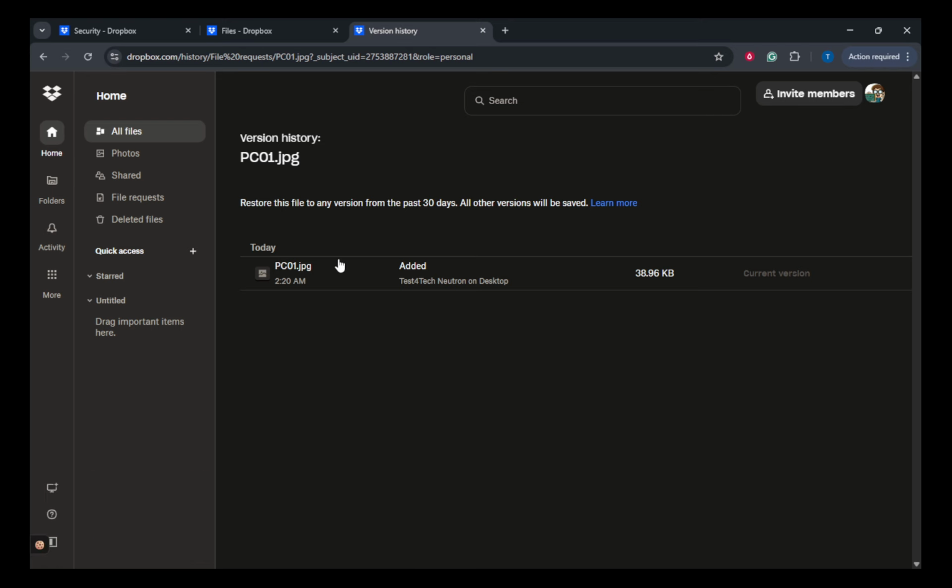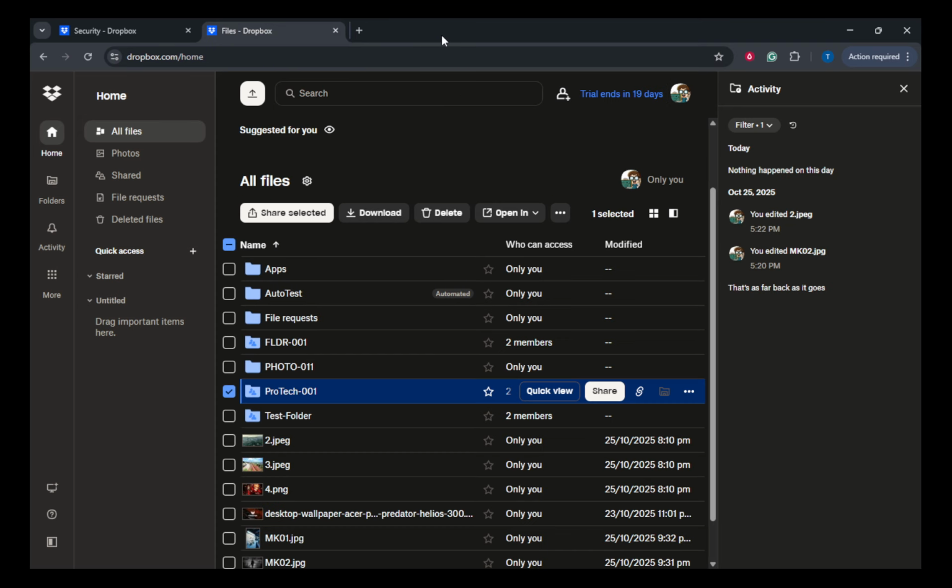Whether you're using the web interface or your desktop application, reverting to an earlier version of a file only takes a few steps. This feature can be incredibly helpful if you make changes you later want to undo, or if you need to access previous versions for any reason.